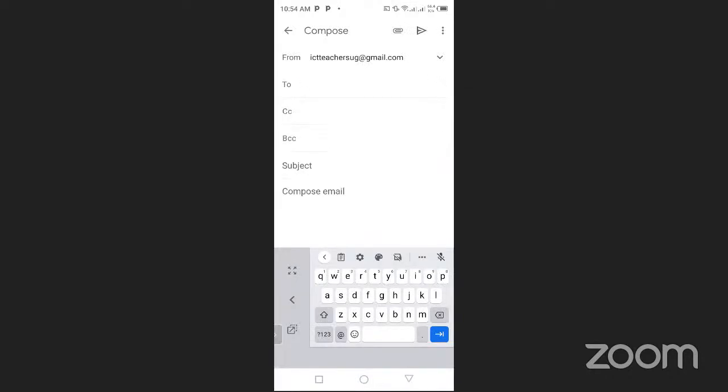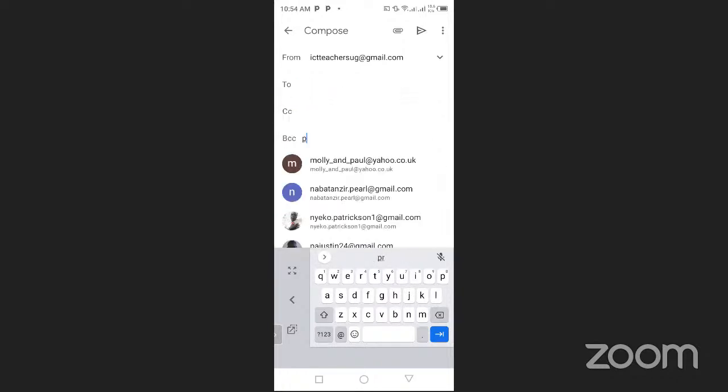So each parent will receive an email, but the parent will not get the emails of all other parents, because that would encourage spamming. The parents would start sending messages to other parents again. So when you are putting emails for parents, don't put them here, don't put them there. Put the emails for parents in the blind carbon copy. You can put 100 of them in the blind carbon copy.